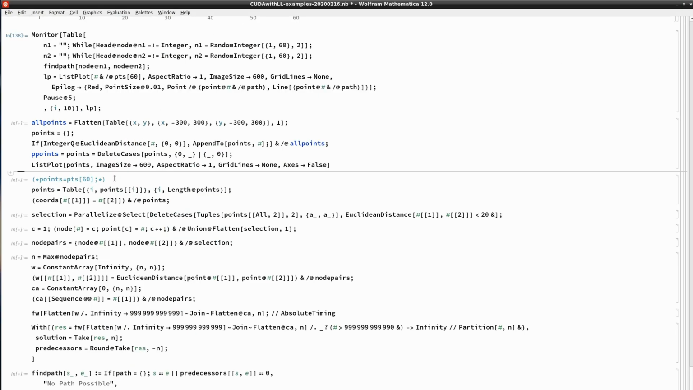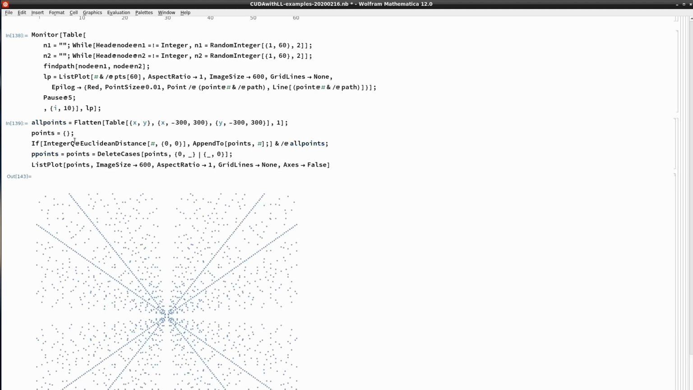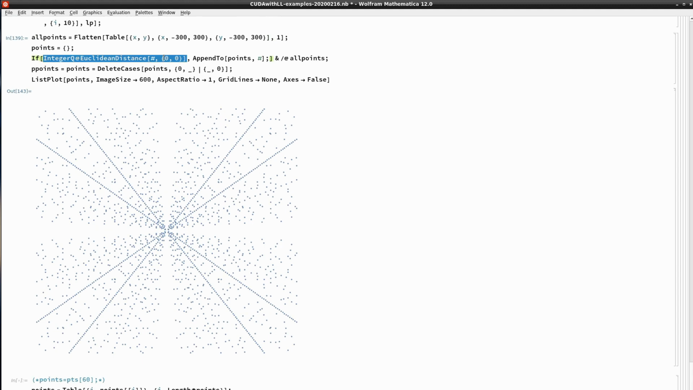Okay, so let's pick another example. For the next example, I want to create a really large matrix where we are using all points on a 300 by 300 grid, where all the distances, the Euclidean distances, are integers, and I remove the axes. Right? You see that I delete cases where the x-coordinate or the y-coordinate is 0, so I remove the axes. So you see that there's a lot of white space here.